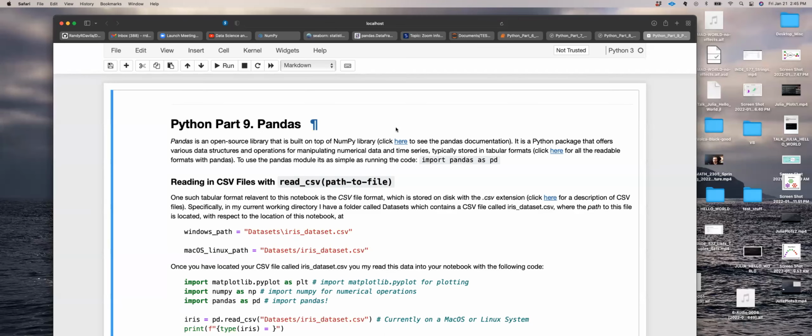Okay, so in this video, we're covering pandas. And this is such an important Python library for data science. It's built on top of NumPy, and it's the go-to and standard way to deal with tabular data or stacked tabular data. So for example, a Microsoft Excel sheet or a CSV file.